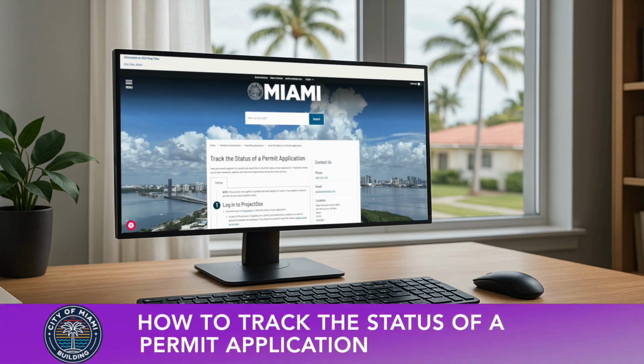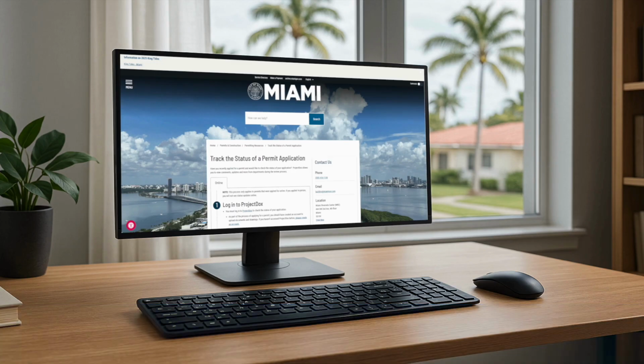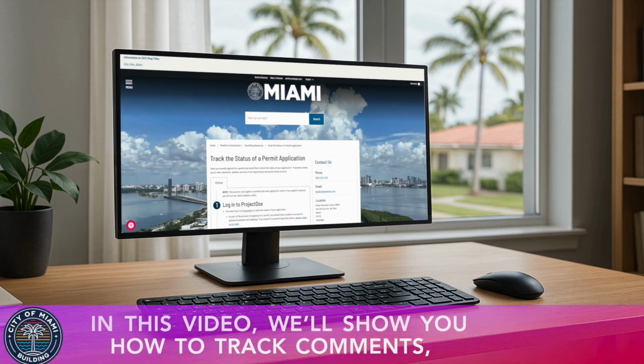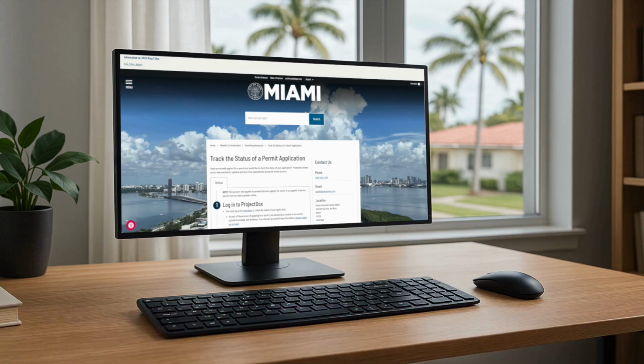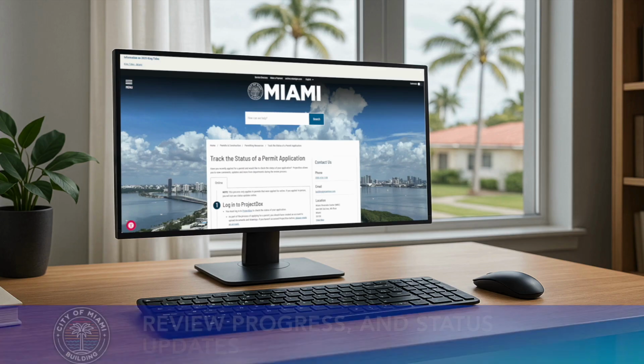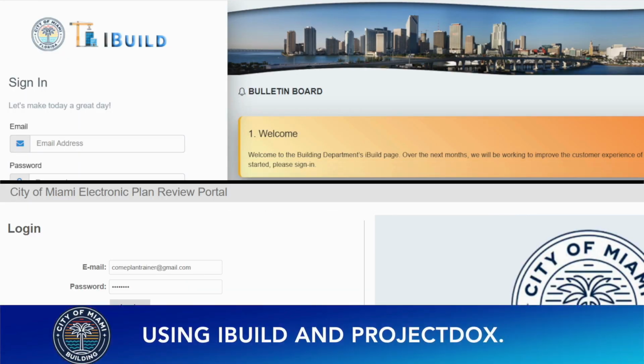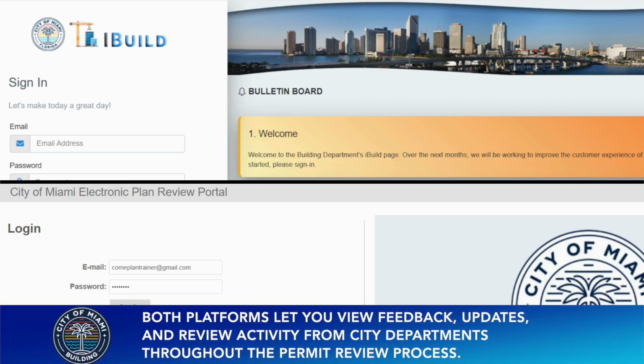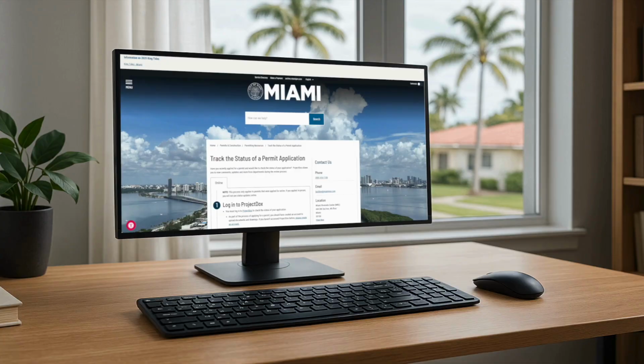How to track the status of a permit application. Looking for updates on your permit application? In this video, we'll show you how to track comments, review progress, and status updates using iBuild and ProjectDox. Both platforms let you view feedback, updates, and review activity from city departments throughout the permit review process.